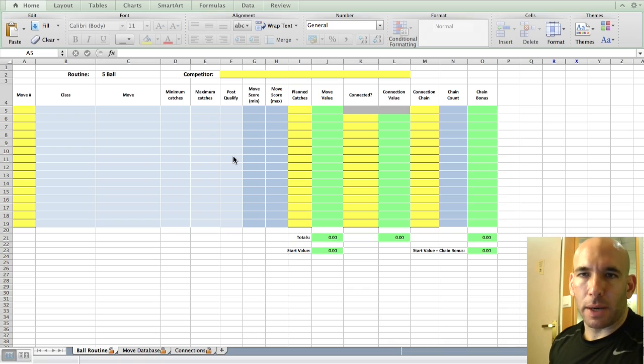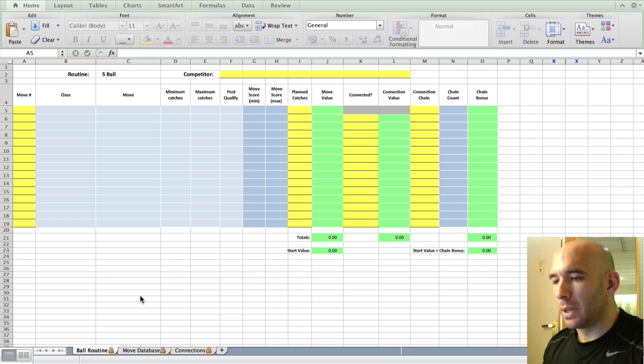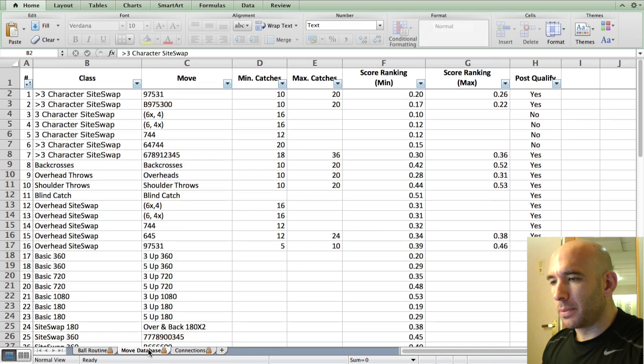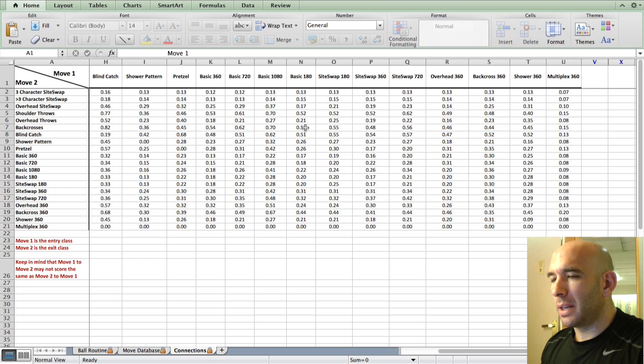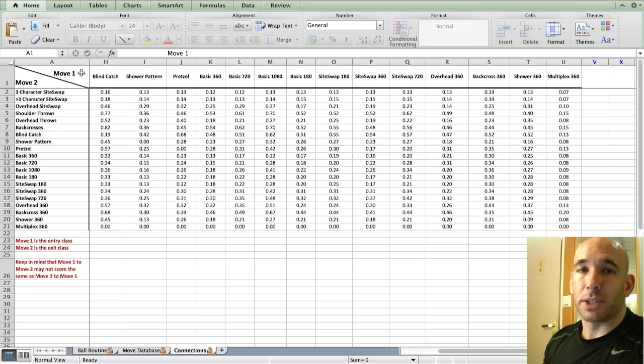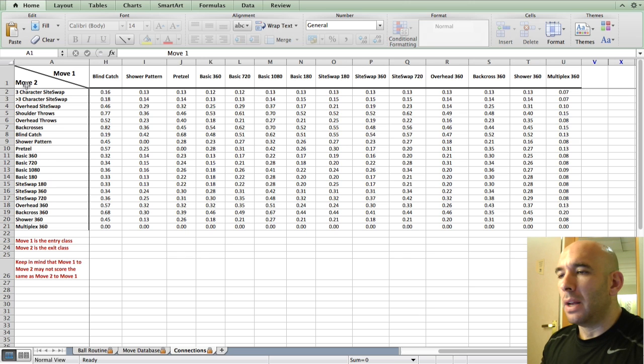So I'm pretty good at overhead throws, five ball overhead throws. I can pretty much connect anything that I can do to overhead throws. So I'd first go to the move database, and I'd look in the connections first, right? And in these connections here, you see there's move one, move two. So move one, that's the entry move. That's the first move of the connection. Move two is the exit move. That's the second move of the connection.